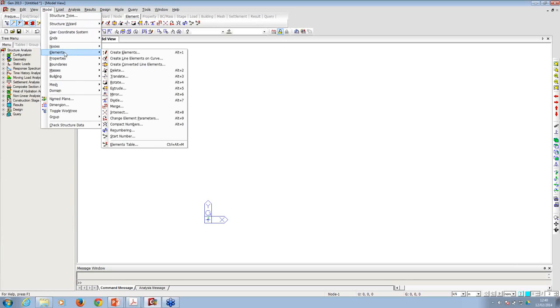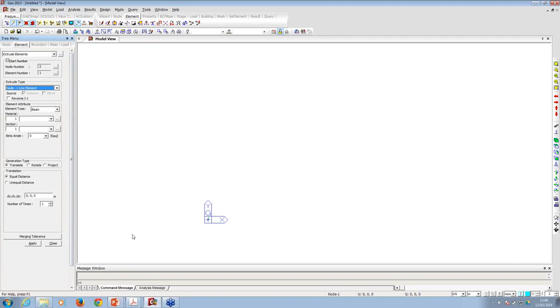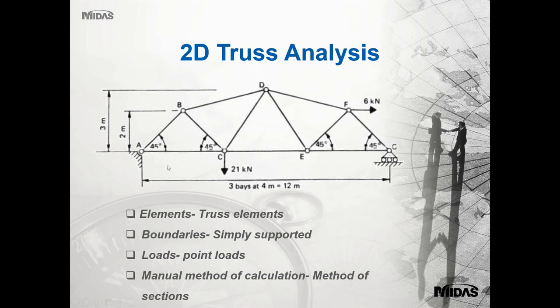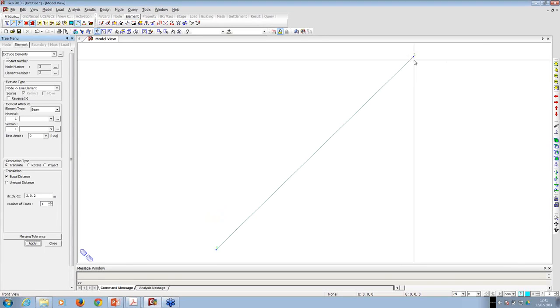Okay, now we'll generate an element out of it. So model, elements, and extrude. The truss has a diagonal member AB, so we'll start with this particular member first. That's 2 meters and 2 meters horizontally. So we'll enter 2 in the X and 2 in the Z direction and use the selection tool here to simply highlight the node and click apply. I'm just changing it to the front view. Okay, so that's the diagonal element.